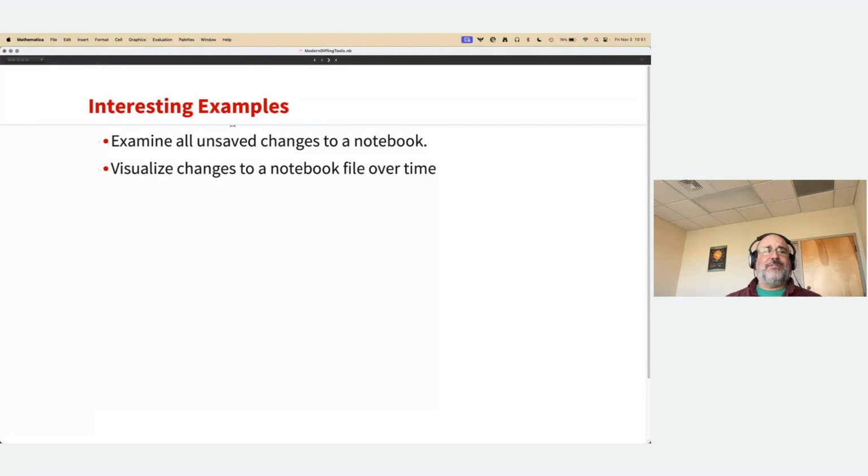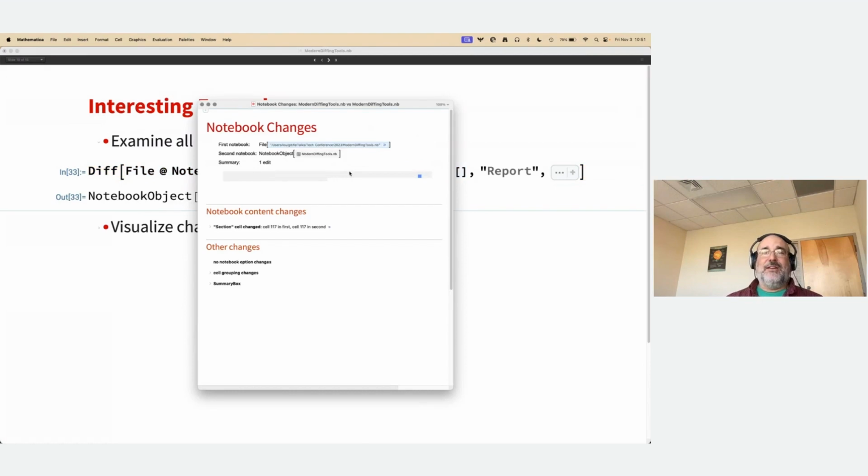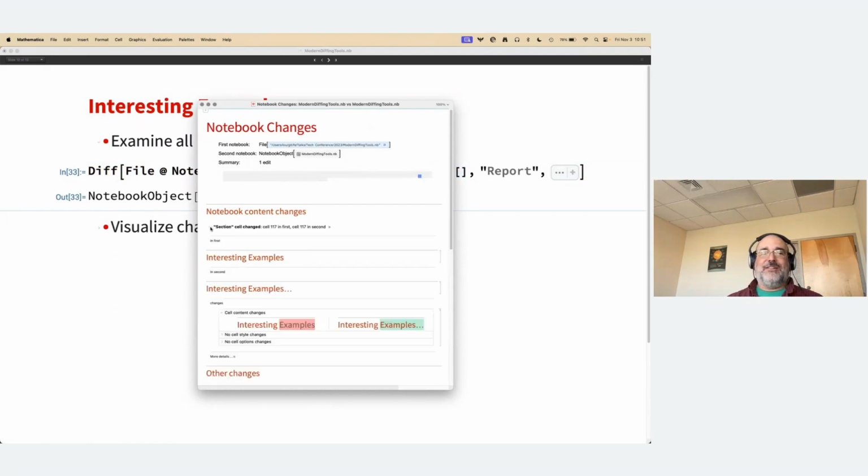I wanted to show a couple of other examples. We talked about diffing notebook files versus notebook objects. And immediately that gets you to a place where you can answer the question of what have I edited so far in this session? So I just saved this notebook, and I'll add an ellipsis to that section cell. It's not saved, but I'm going to compare what was in the file with what is now in the notebook object. And it says there's exactly one edit. A section cell has changed.